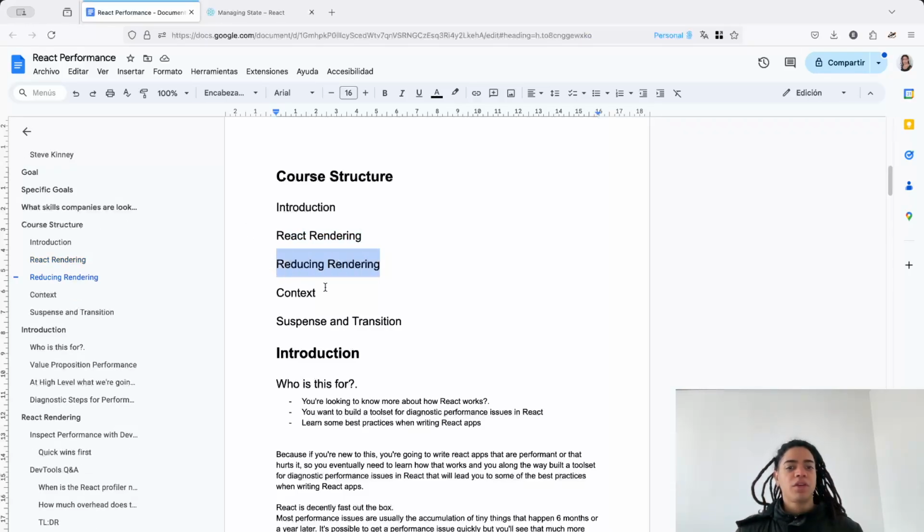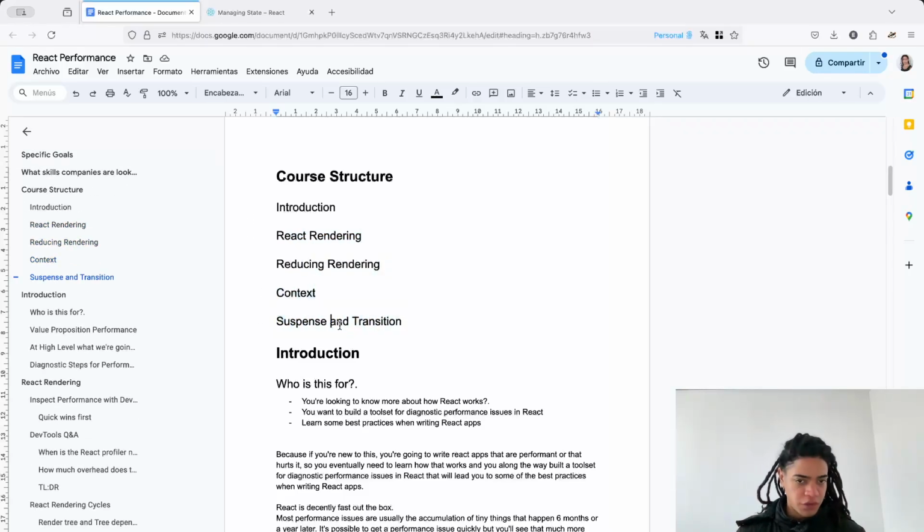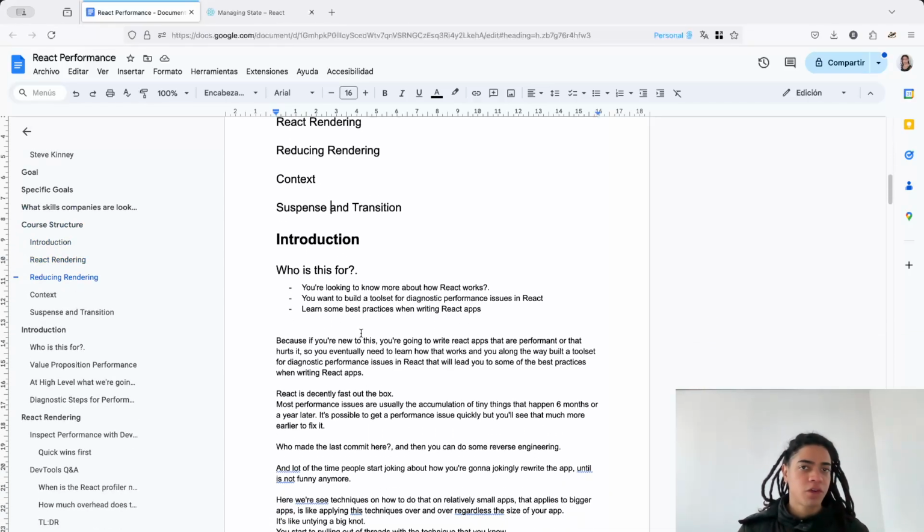Then we're going to talk about redundant rendering, context, and suspense and transition. But this course is for people that want to know how React works. Eventually, they need to know, because perhaps initially you're writing your applications and they are good. They perform great. But sometimes when you're writing other React components, you have some issues. You have a performance penalty.